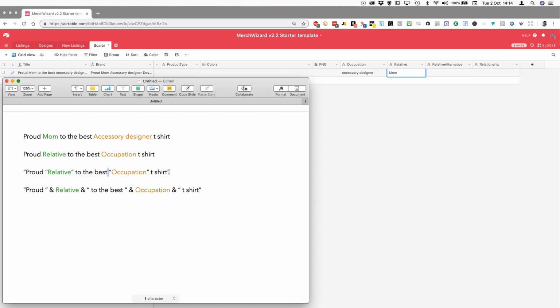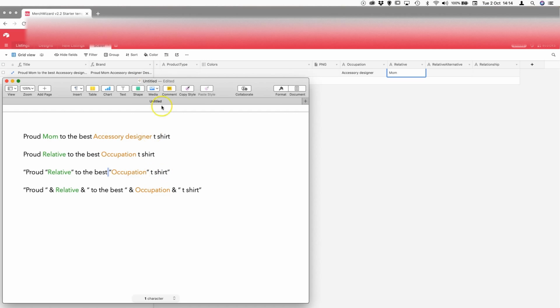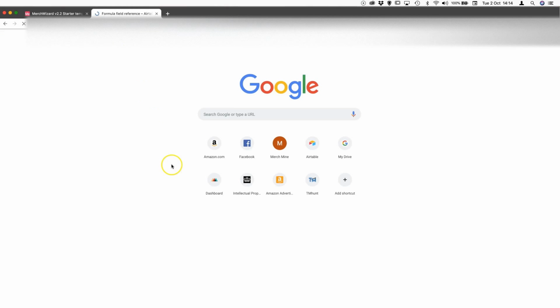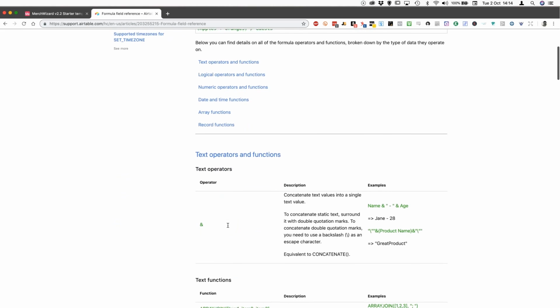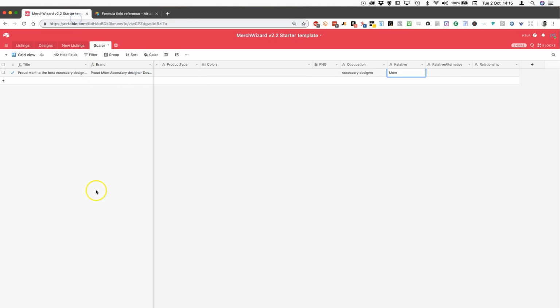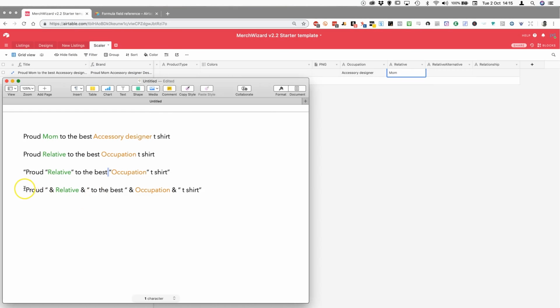And the last step is basically to connect these together and to come back to this formula field reference that we were just talking about here. The operator to connect is this one here, the ampersand or and. So that's what I've got here. So we've got the text string with the double quotation marks, then we've got the and, then we've got relative and so on.